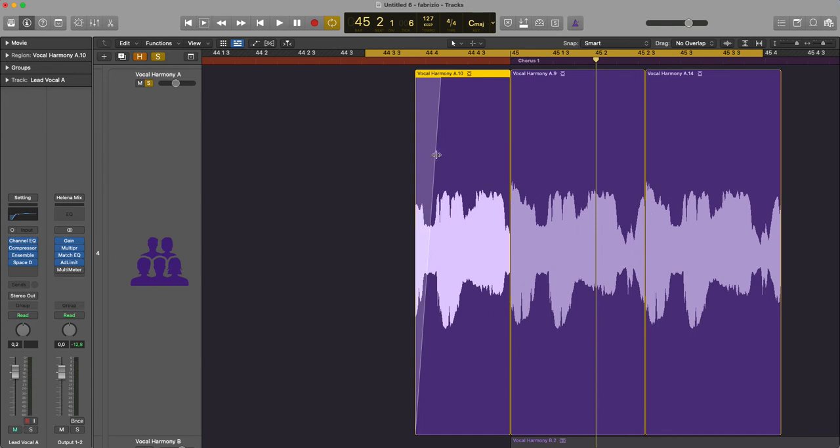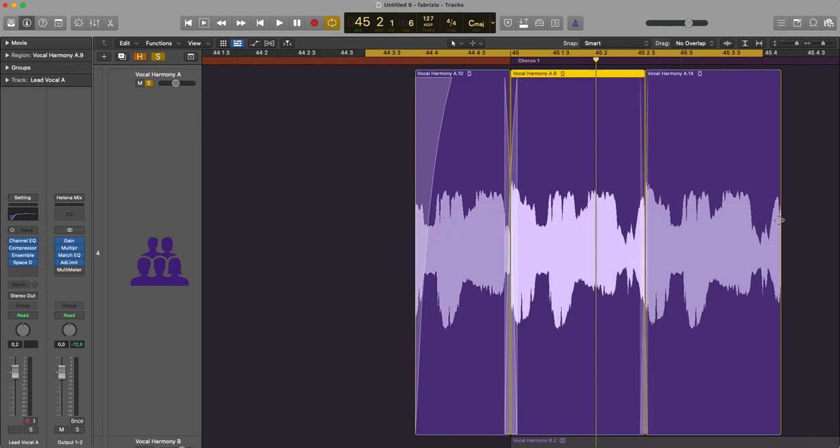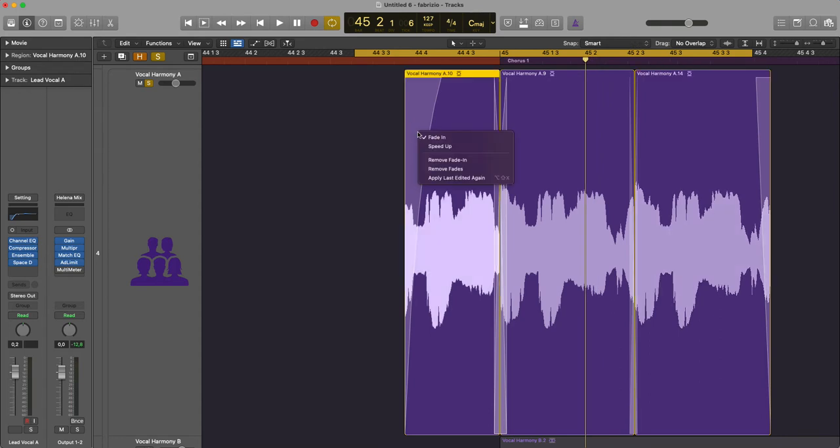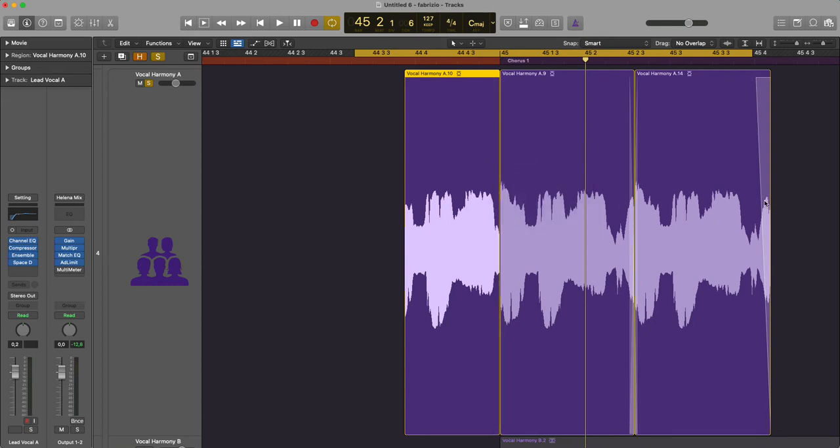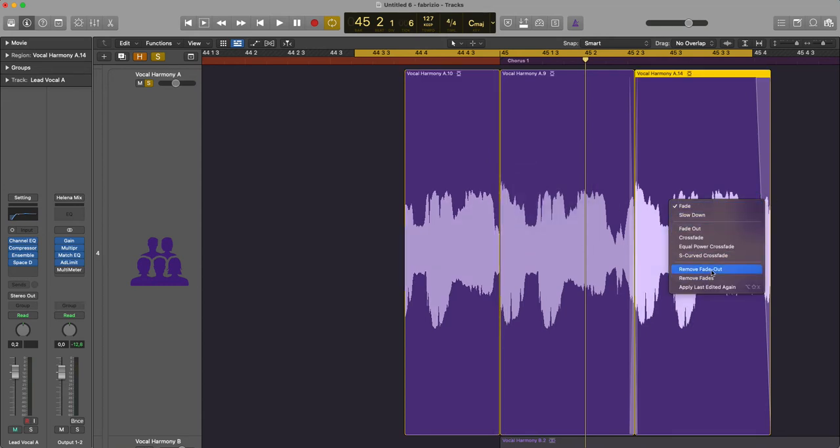If you have a fade in, you can move the curve here, you can make a crossfade, and you can remove it by right click: remove fade in, remove crossfade, remove fade out.